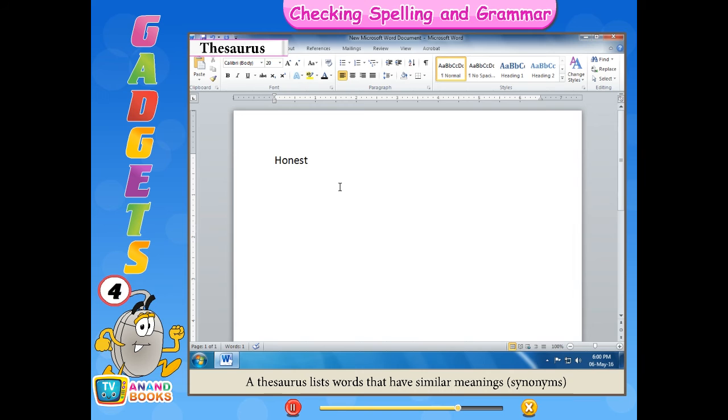Thesaurus. A thesaurus lists words that have similar meanings, synonyms, or opposite meanings or antonyms. MS Word has an inbuilt thesaurus to suggest synonyms or antonyms for the selected word. To use the thesaurus, follow the steps given below.